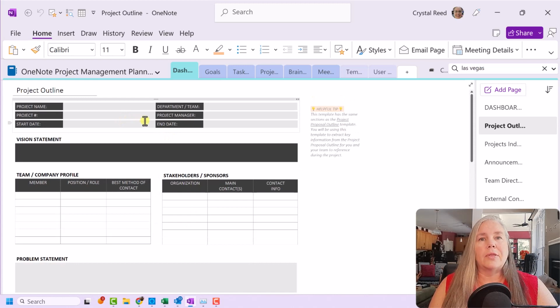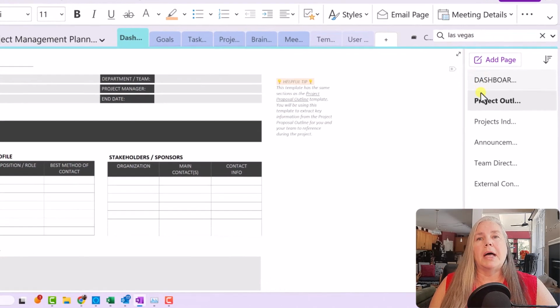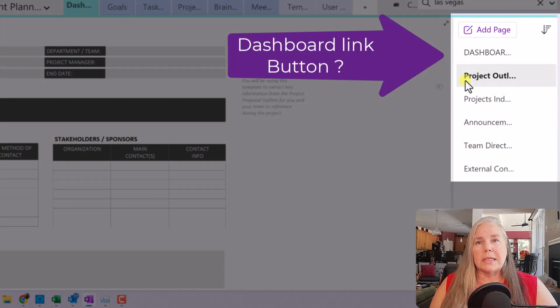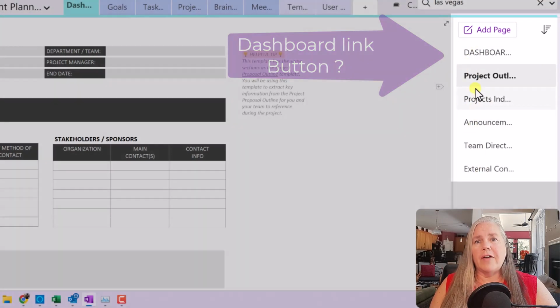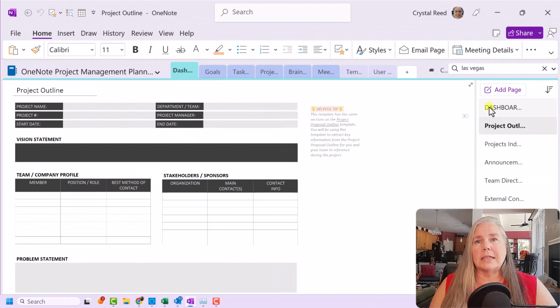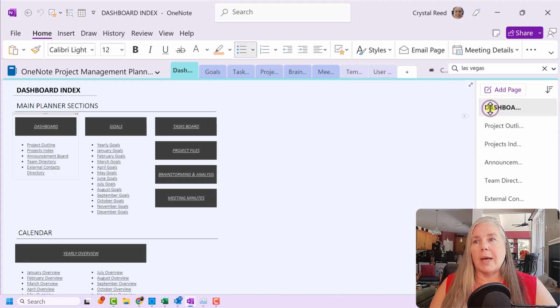Okay, now the one thing that I did notice on this particular section of the planner is there is no button to get back to the dashboard. Okay, which she has links for everything else. So I am surprised that there's not a little link up here that says to get back to the dashboard. But if you look over here on pages, you can see all of the 5 different pages that she has listed under the dashboard section. So I can navigate to those this way if you'd like. I can go back to the dashboard, and you see here she has the 5 pages listed here. So that was the project outline.